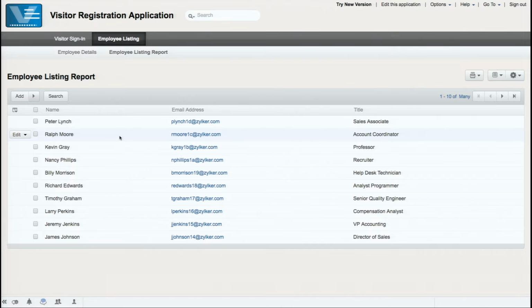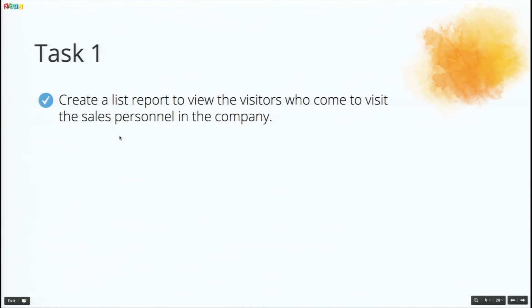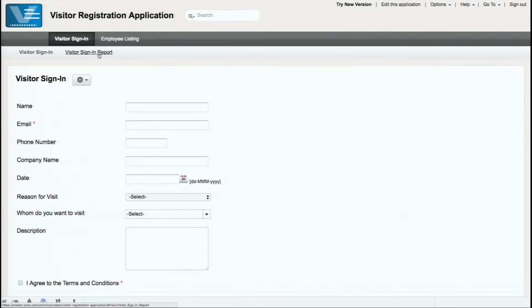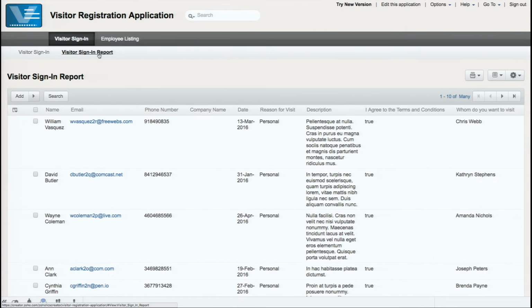But in the first task, what we are going to see is we are going to list all the visitors who have come to visit the sales personnel in the company. Here you can see all the employees. A few of the employees have the title as sales. So I'm going to list all the visitors who have come to meet the sales personnel in the company. Right now it's listing all the visitors. So to do this task, I get to the development mode.